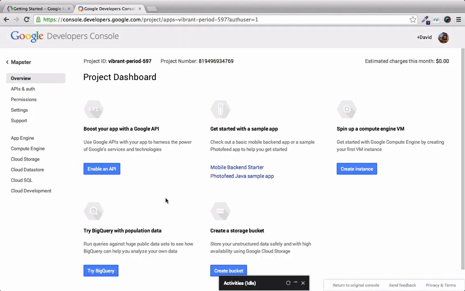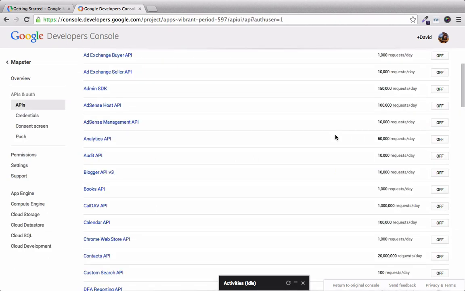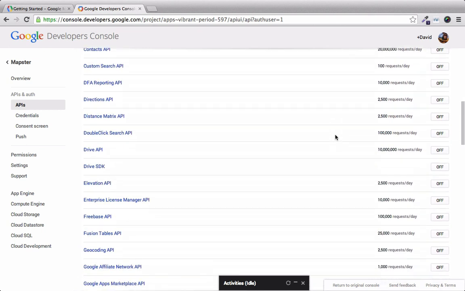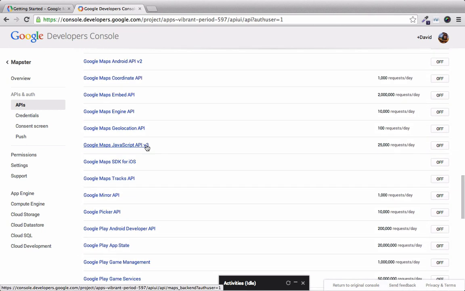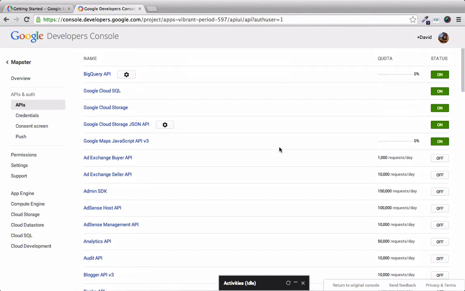Now that our project's been created, we can go and enable an API. This is a list of APIs that Google will allow access to. If we scroll down, we can get to the Maps API. So right here is the Google Maps JavaScript V3 API. You can see that you're capped at 25,000 requests a day. And currently it's off, so we'll click the off button. And now at the top, we can see that we have our Google Maps JavaScript API enabled.